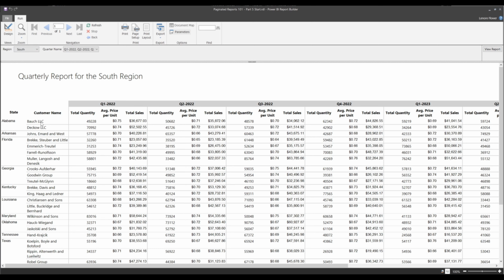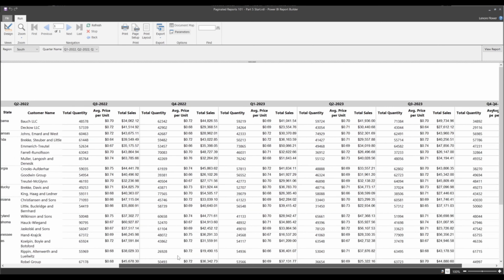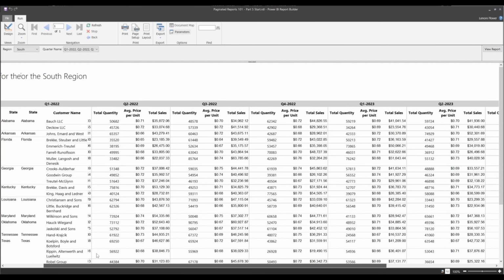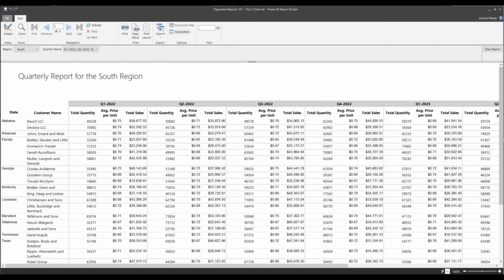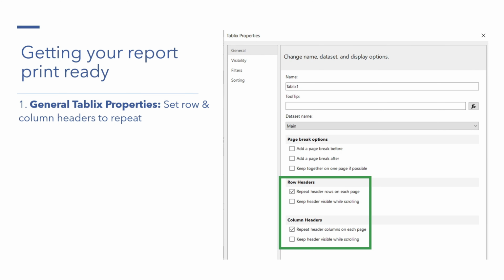Choosing again our largest region, I can show you now that the states and customer names scroll nicely, and the same can be said for the column names at the top. So the most important final step when it comes to making sure that your report is going to print well, which really when we're talking about paginated reports is the most important part, is to get everything set up not only for things to line up nicely on the individual pages, but to repeat when you need them.